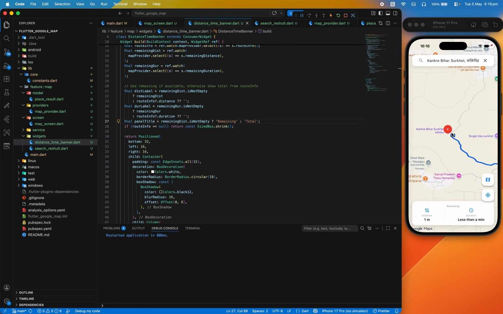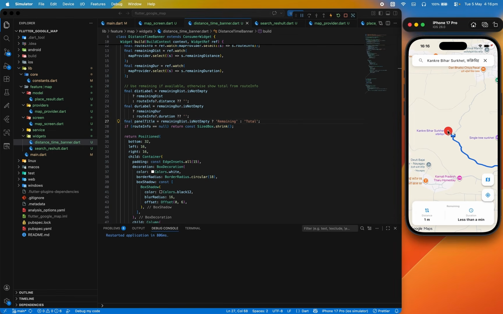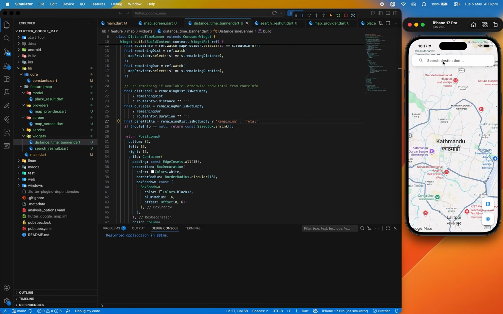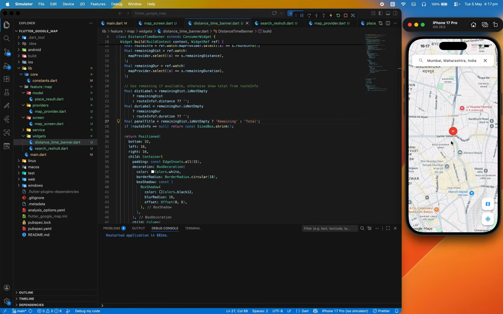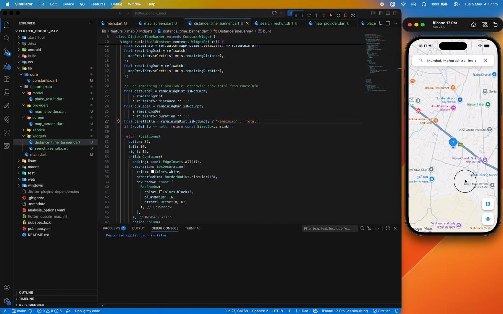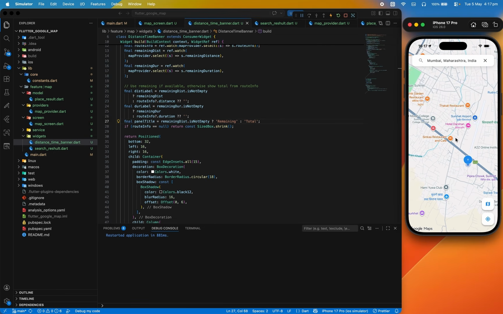Marker means this car is our custom marker that we have designed, and this is the Kankre, where it shows in the custom info window. In this way, we have achieved each and everything here. I have already demonstrated it. If you didn't get your current location and just search any place, like Mumbai, then it will directly show Mumbai instead of creating the route. Okay. If you get your current location and search any place, then it will start to draw the route.